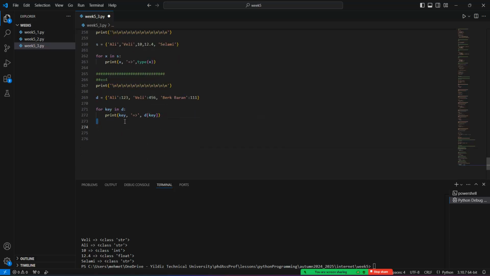If we search this for loop, just remember that we have a key and a value, but in the for loop we can reach the key, not the values. In the second place, if we call the keys, Ali, Veli, and Berk Baran are stored in the key, and so the for loop searches this one, and this key is assigned to the open and close parenthesis operator, so at each iteration we can reach the values of these terms. Okay?